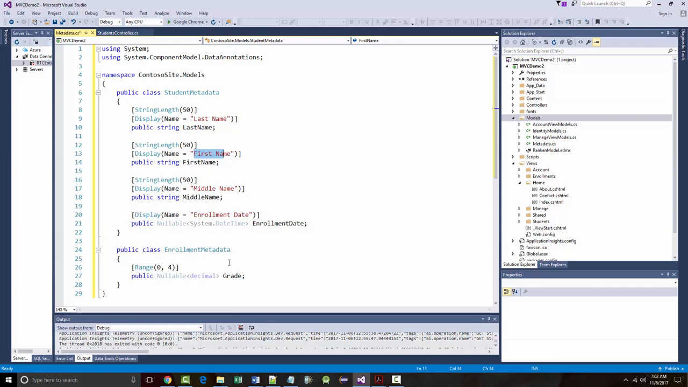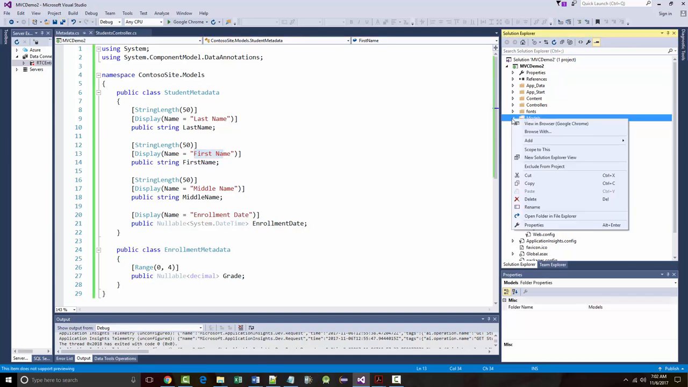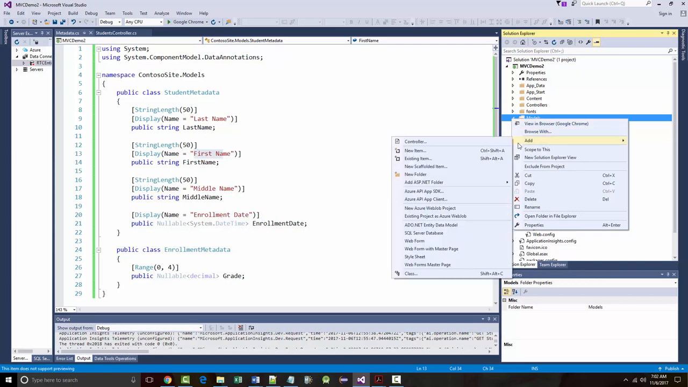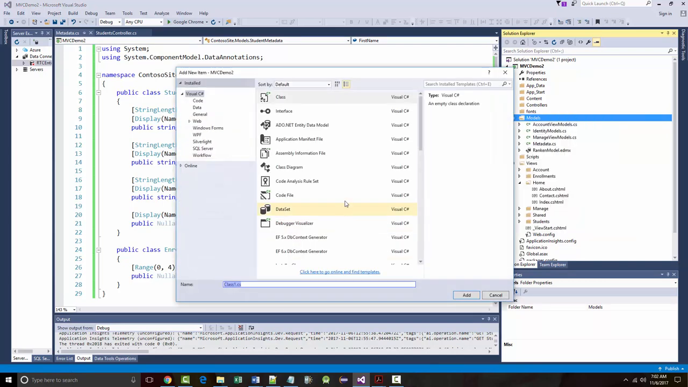Now, you must associate the models class with the metadata class. So we are supposed to add yet another class. Let's first do a save all. All right. Let's right mouse click again on models, choose add and class, and we are to call this partial classes.cs.